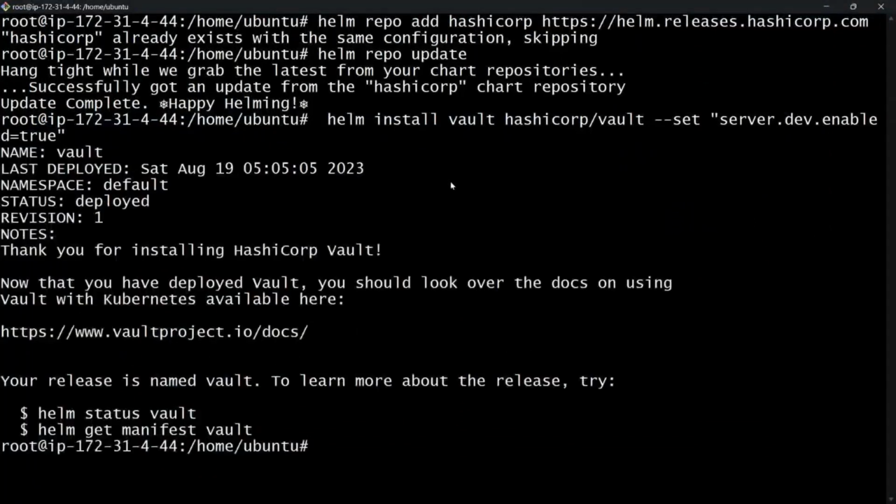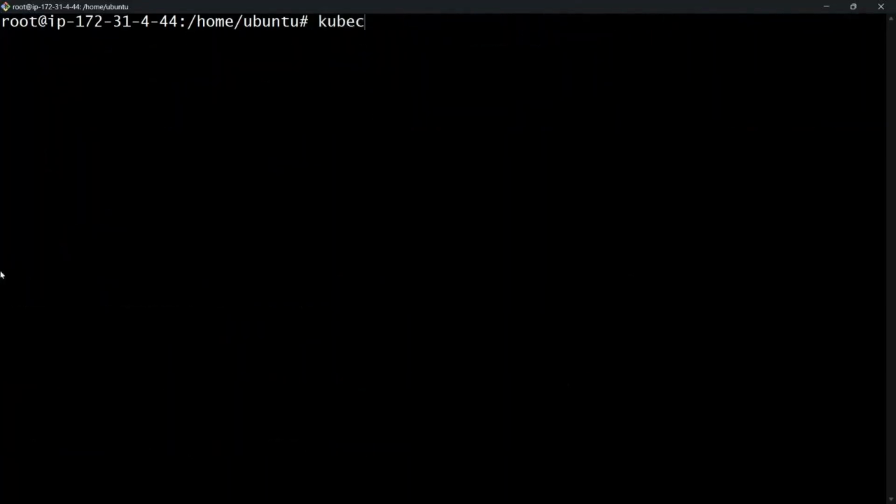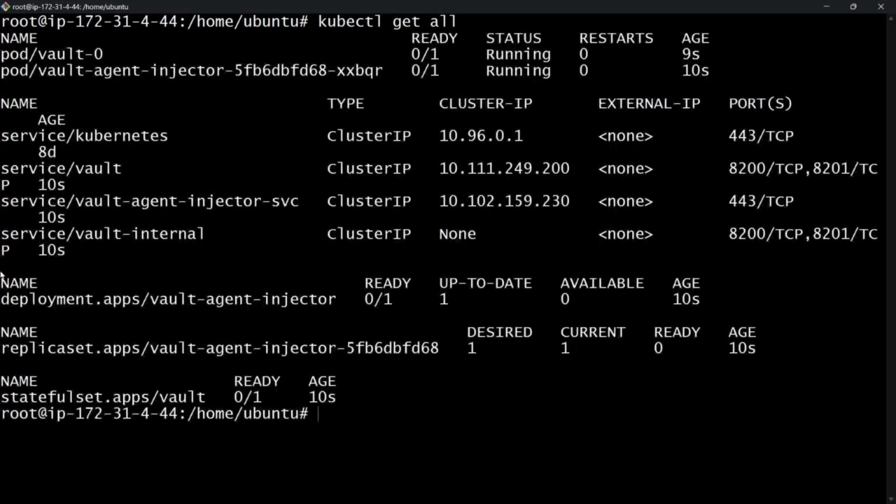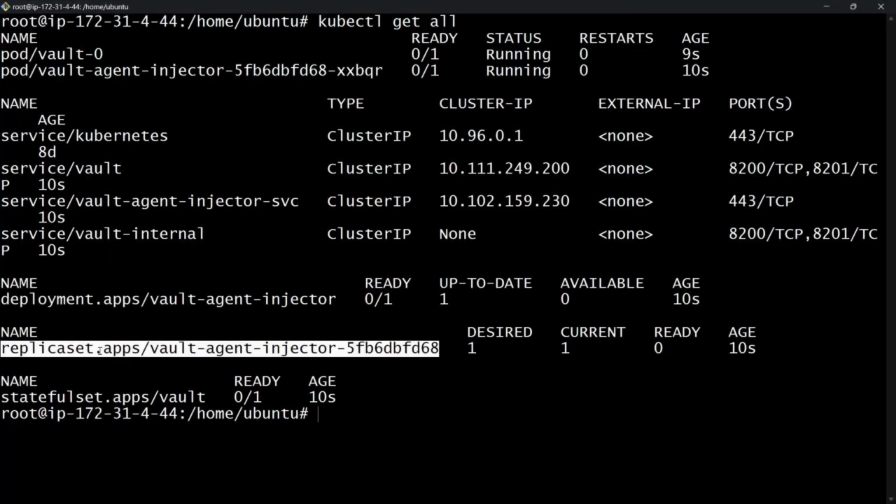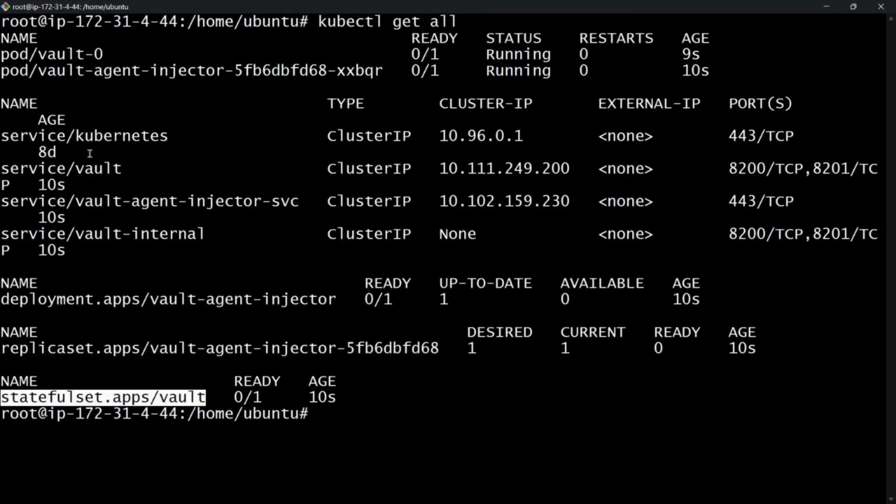Okay. Now it got deployed. So now if I just say kubectl get all, you can see that the Helm package helped us deploy not just a pod, but it also created a deployment object, a replica set, and a stateful set object, and you also have different types of services, and your pods corresponding to this deployment and stateful set. Regardless of all these, finally, what we need is the pod.